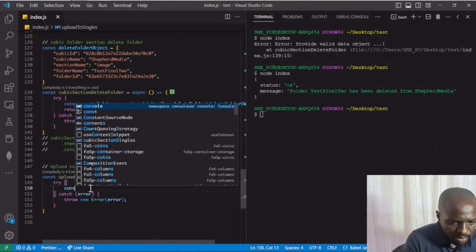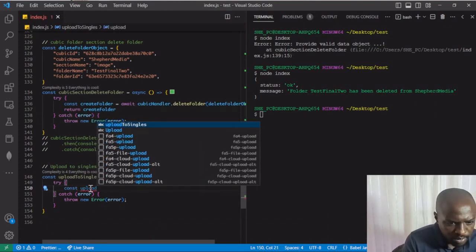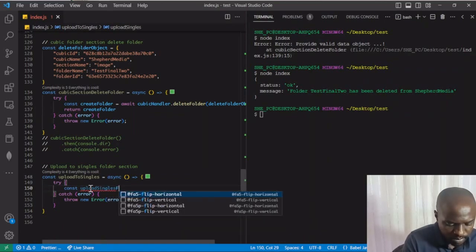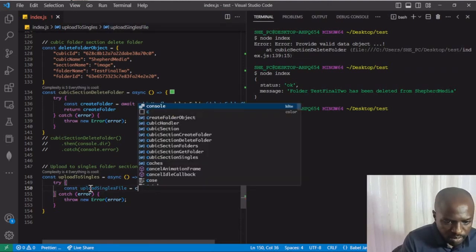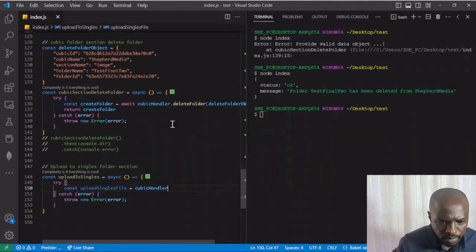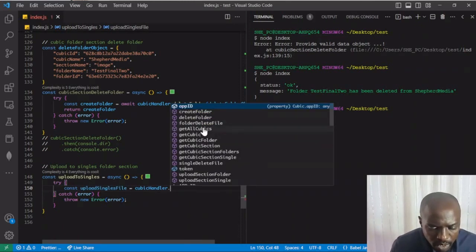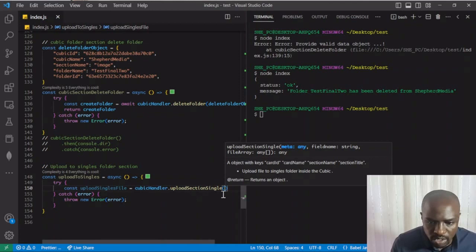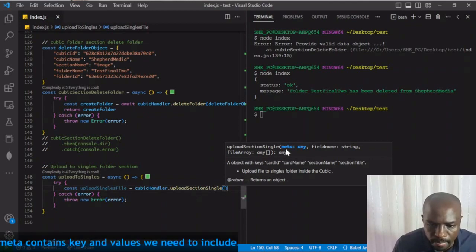Then we'll start. Create cubic. So to upload, we use the upload section single method. The upload section single method expects the metadata of the values that we need, and the field string.